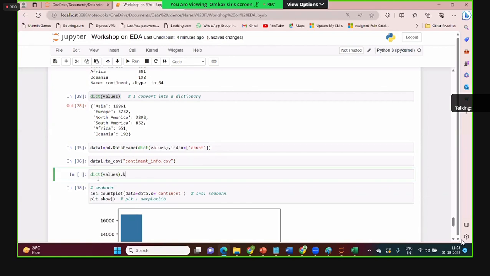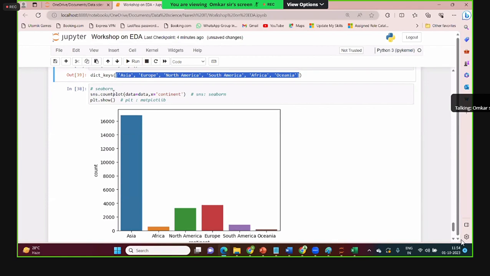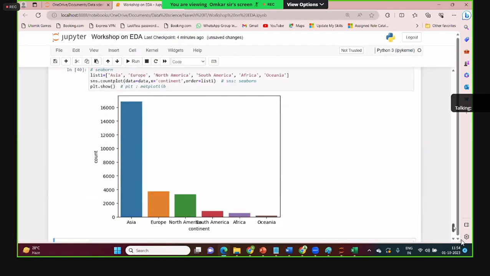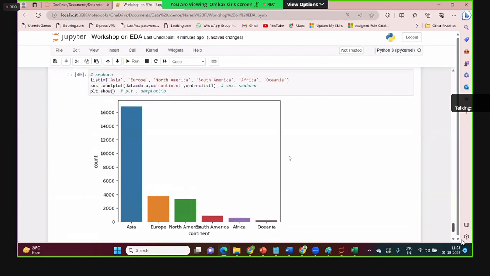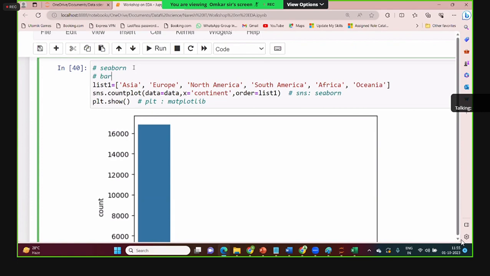Dict values keys. I'm providing this into some list. List1 is equal to this, and here I'm providing the order equal to that list1. Now it comes in the order. Good, right? Now this is called what? Bar plot. This is nothing but a bar chart.